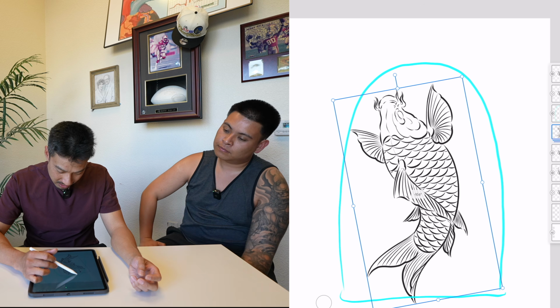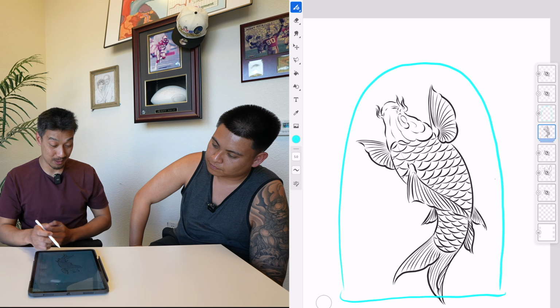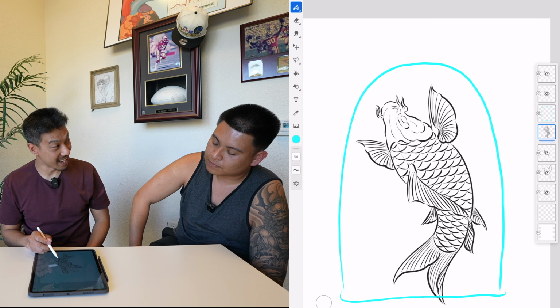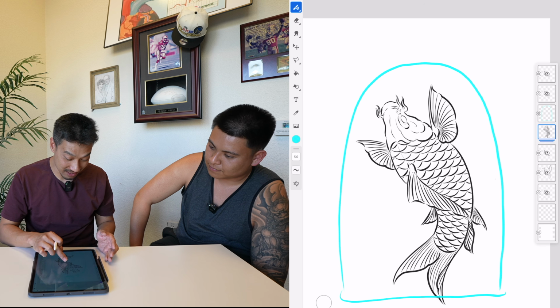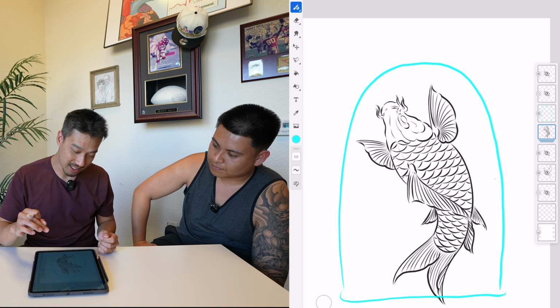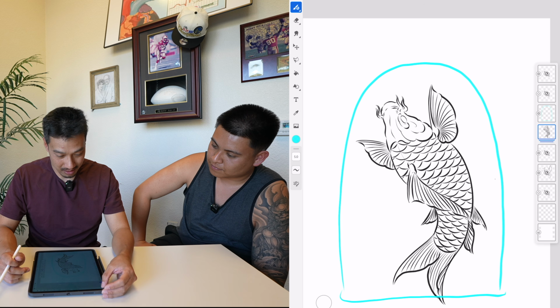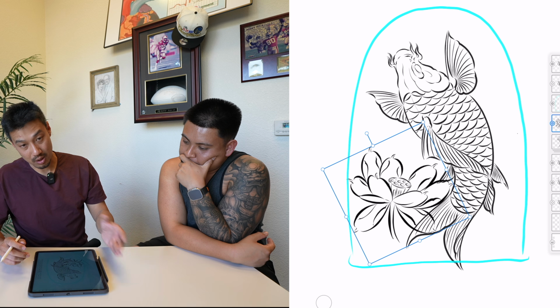Just have it a little tilt. Now give it a little angle tilt. Also, when you tilt it a little bit, the tail moves to one side, giving you space to add water waves right here, or a big size lotus.